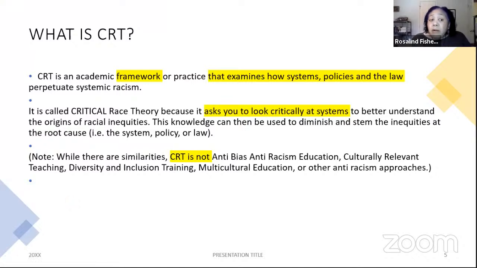It's called critical race theory because it asks you to look critically at systems to better understand the origins of racial inequalities. And this knowledge can be used to diminish and stem the inequities at the root cause, which is the system, policy, or law. While there are similarities, CRT is an anti-bias, anti-racism education, and Dr. Barber mentioned this. It's not culturally relevant teaching.